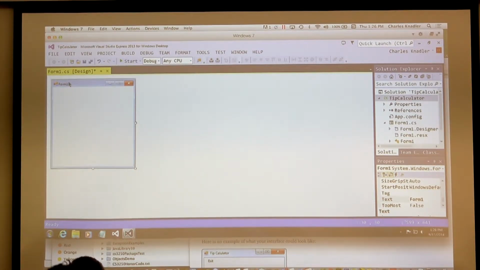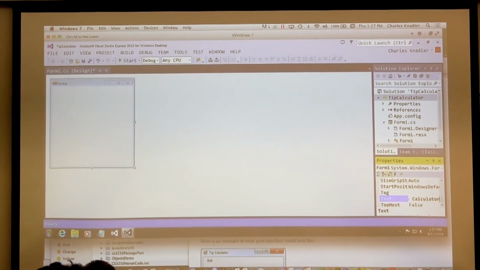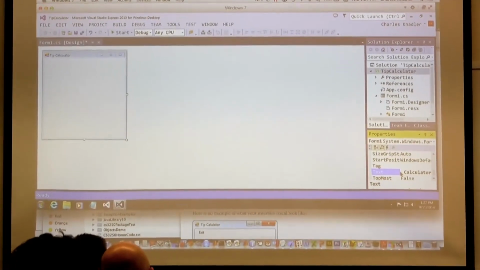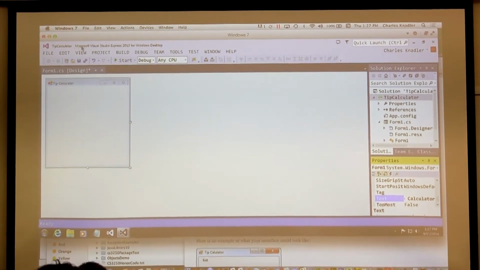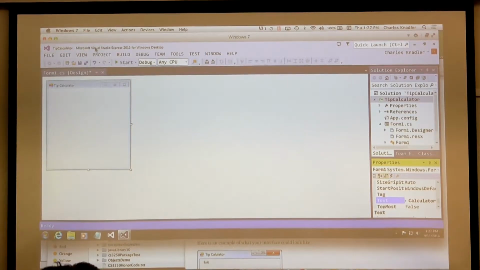So we know that there's something we got to do on the form, and that is we're supposed to change its text property. Now, why are we making a big deal about replacing the text property? Because it's a real world application. You're not going to have something that's just going to be named Form 1. It has nothing to do with anything. The users expect something up there that makes sense. You know, like right there it says Windows 7. Here it says the name of my project, Microsoft Visual Studio Express, blah, blah, blah. It says something meaningful. That's why it's a big deal.